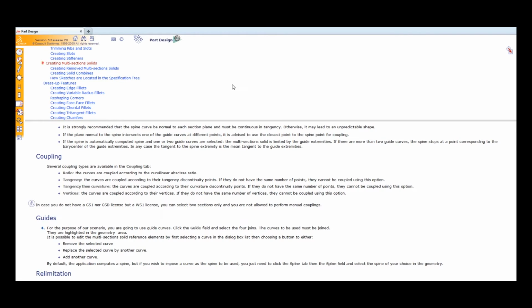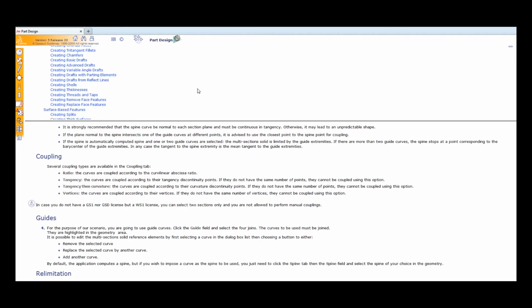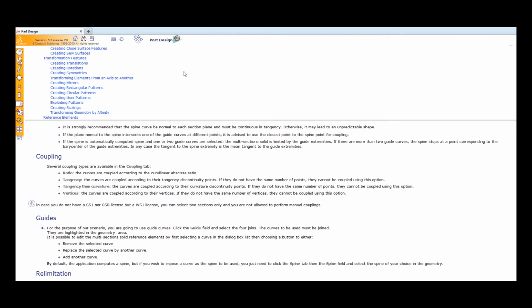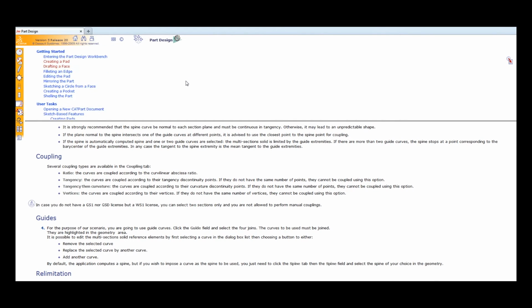I would say that as you're studying CATIA, keep a shortcut to this all the time and go through all of it, especially if you're going for the certification exam.